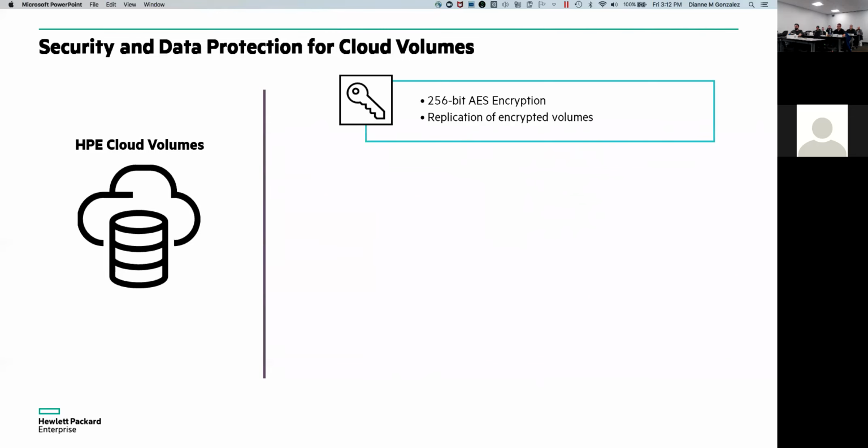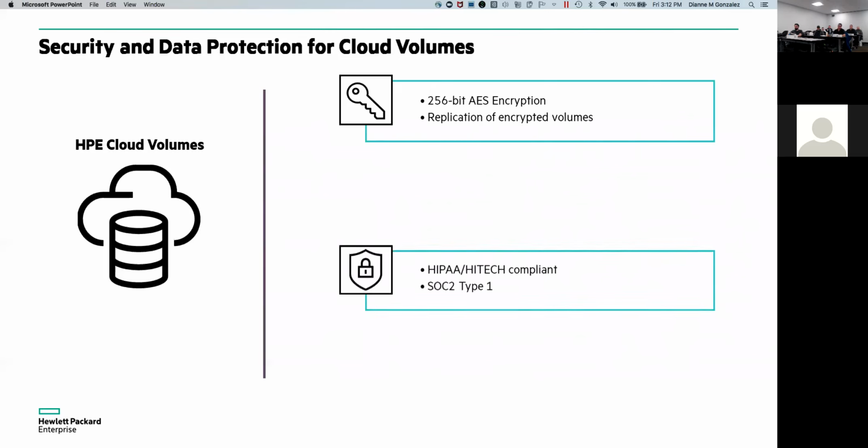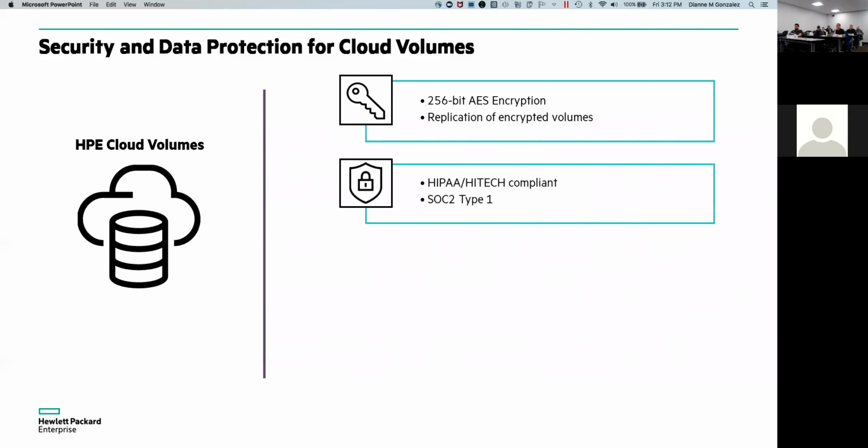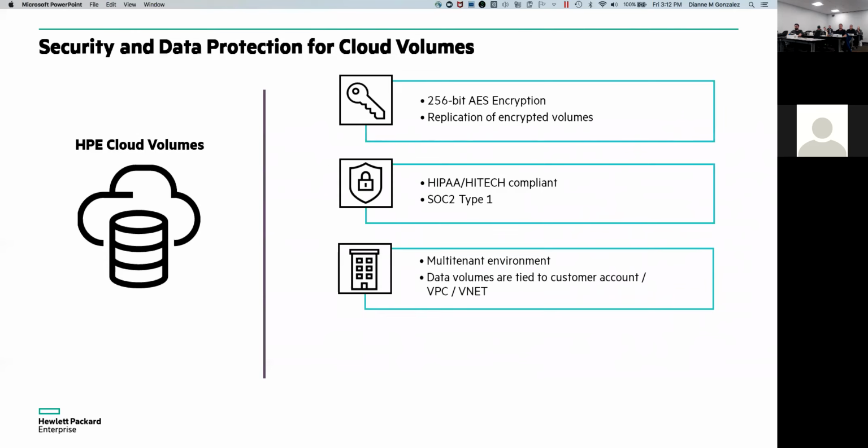We offer replication of encrypted volumes, as well as encrypted volume support, so you can replicate encrypted volumes to the cloud, right? We are HIPAA and HITECH compliant. We have an SOC2 Type 1 certification with the HIPAA and HITECH compliance as part of the certification process. So with Cloud Volumes, you can use it to host your PHI or any type of healthcare data that you have or research data. We fall into compliance for that.